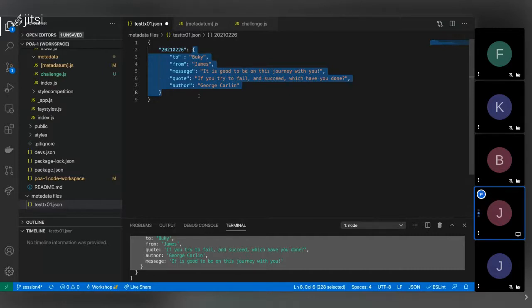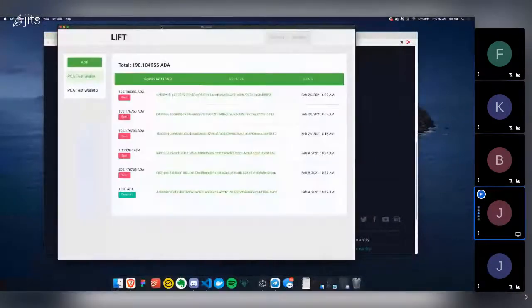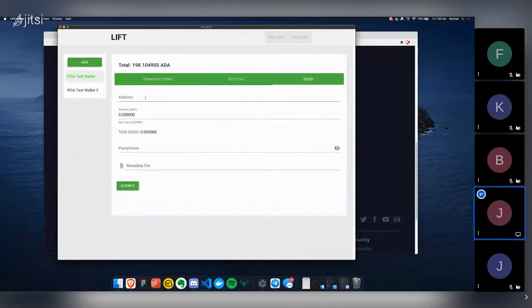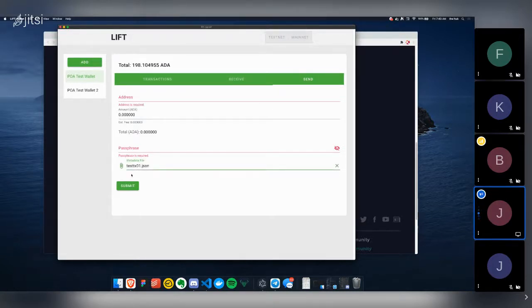Sorry, I'm not done telling you how I did this, right? I made this file. And after this file was made, I then went over to Lyft Wallet. And I created this transaction here. I clicked send. I pasted here the receiving address that Buky shared with me. I sent her 100 test ADA. Obviously typed my password. And then the metadata file, I just went and I grabbed that JSON file that I was just showing you. Receiver address.